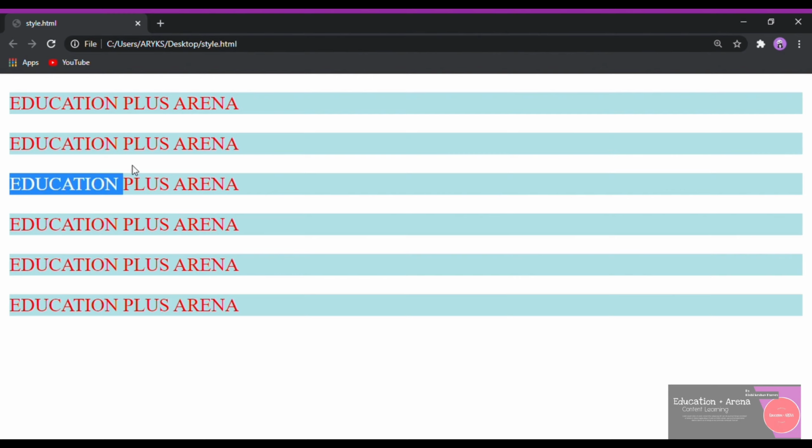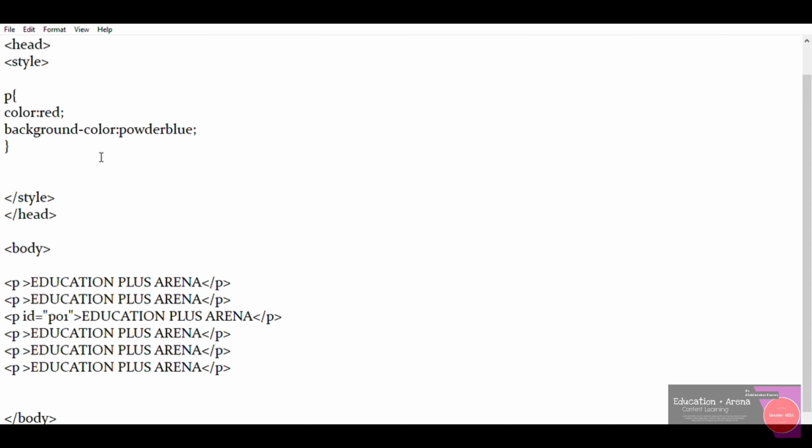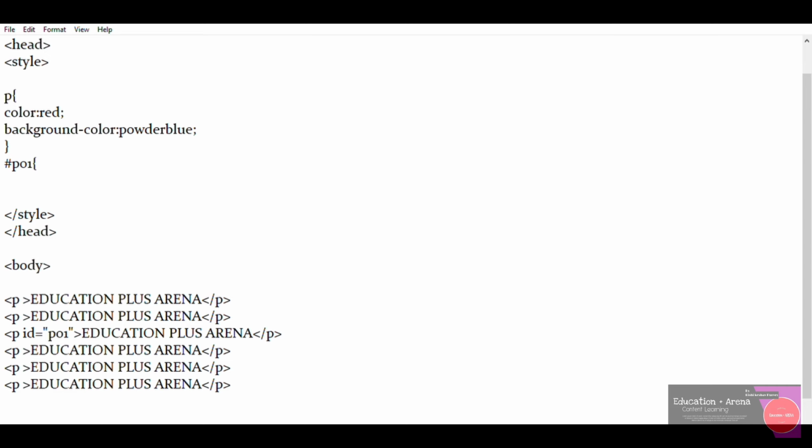Suppose I want to change the style of the third paragraph, so I will need an ID attribute. Here in the third paragraph, I'll give an ID attribute: id equals P01. I'm giving the ID name P01. And now I'll give the style for that particular ID: hash character followed by my ID name P01.